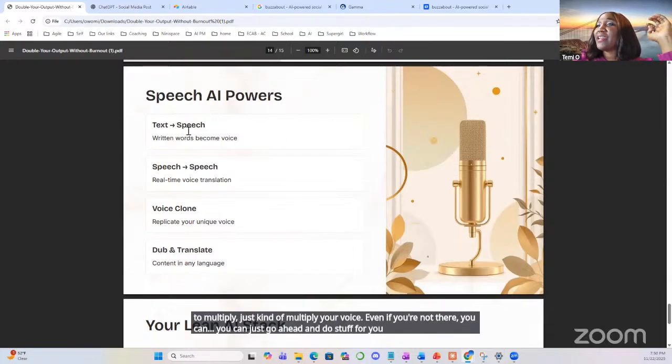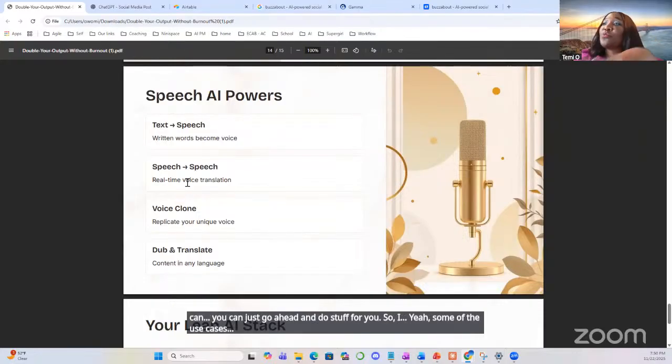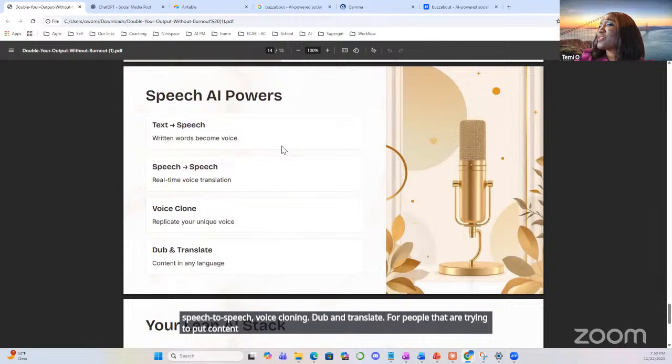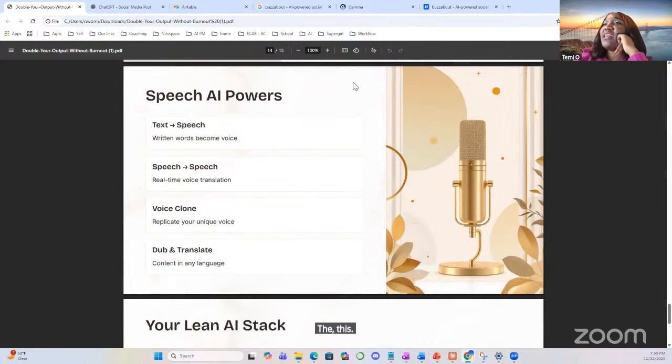Some of the use cases: text to speech, which you'll notice you can do with ChatGPT, speech to speech, voice cloning, dub and translate. For people that are trying to put content out, this is one thing that I did, I was just playing with it.